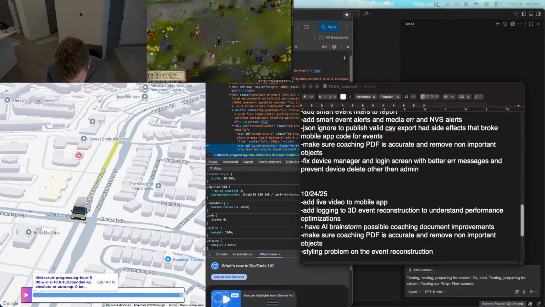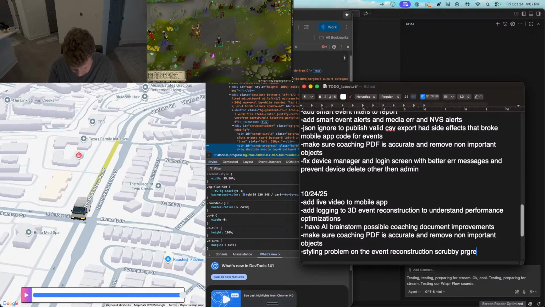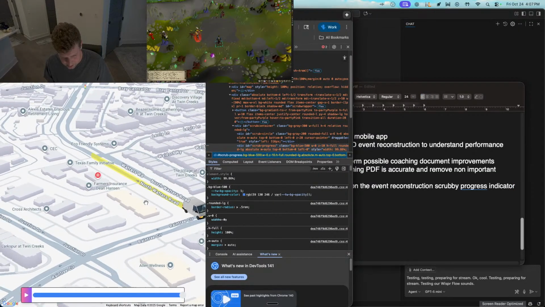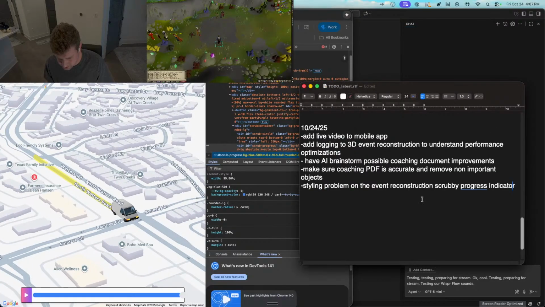What are we naming this? The scrub. Scrubby progress indicator. Okay. So it's just this styling issue right here that's a bit annoying. Cool.